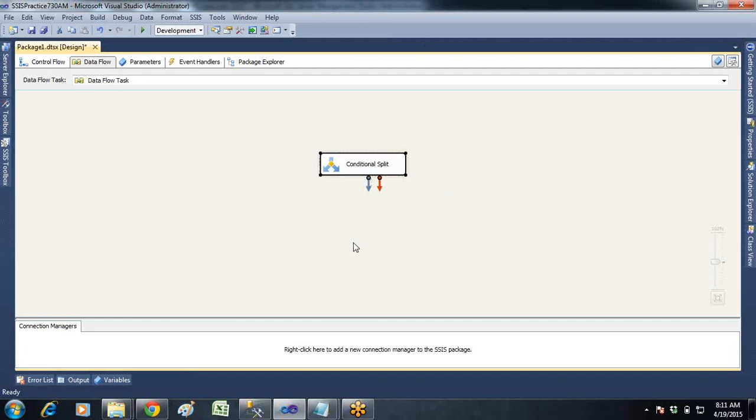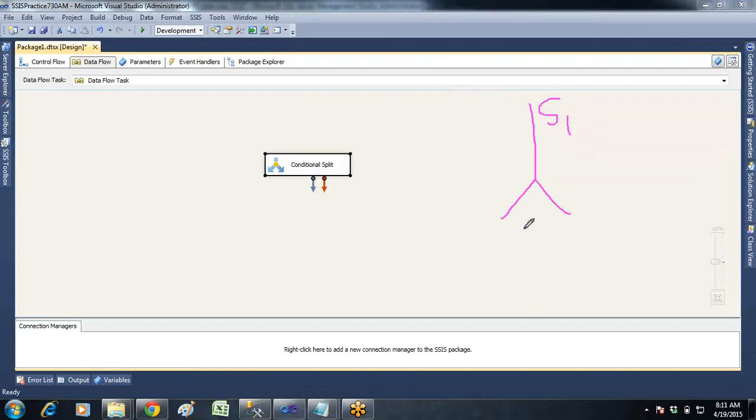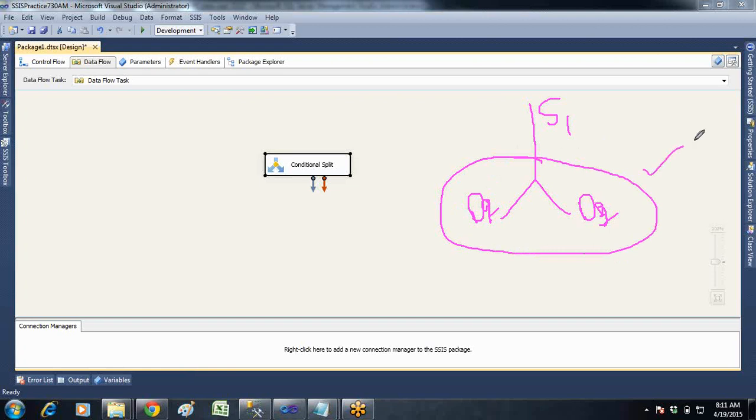That is the reason the icon of this transformation is displayed like this: source 1, destination 1 and destination 2. The data coming from one source will be supplied to multiple destinations. That is what we need to understand.